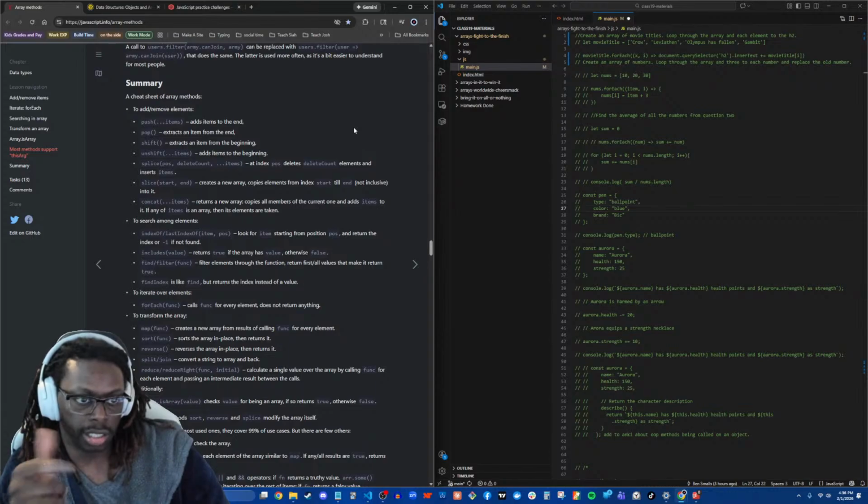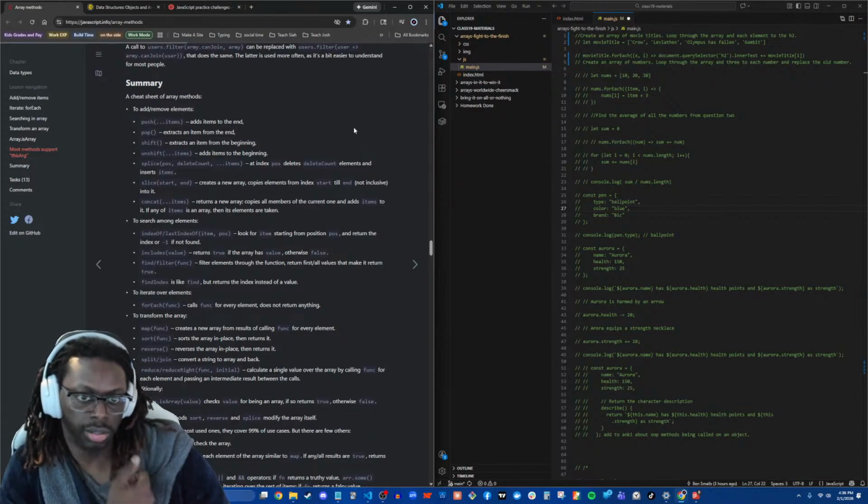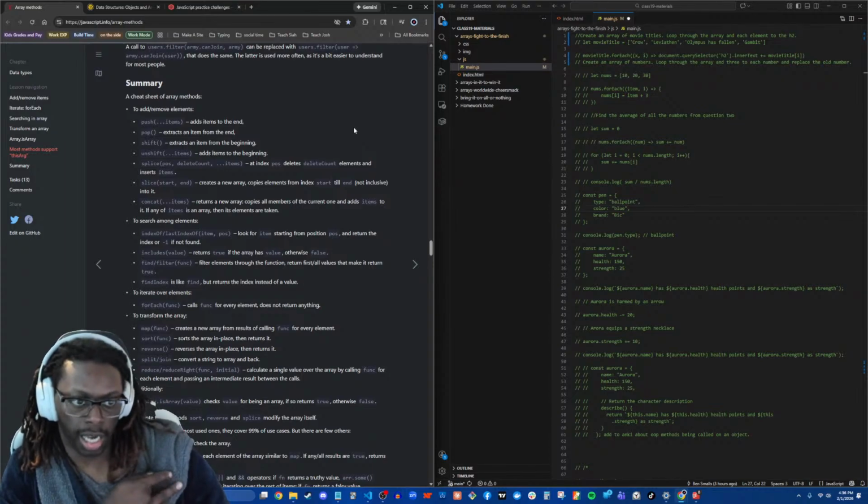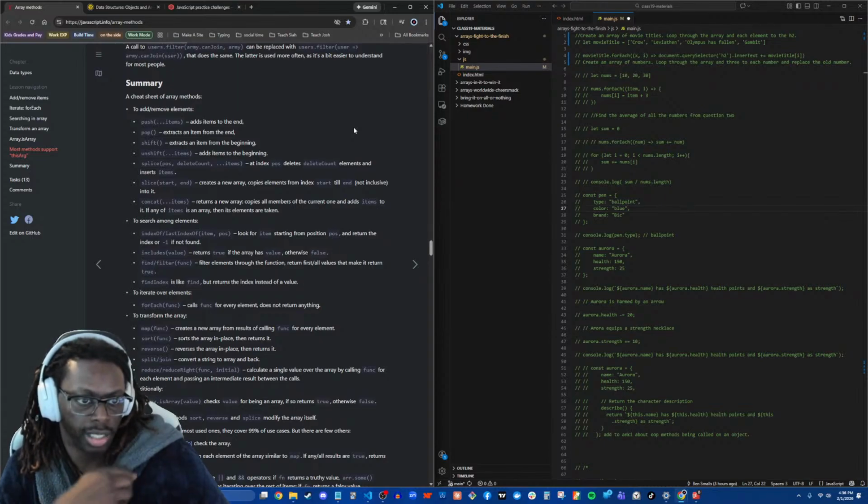Slice, start and end, creates a new array, copies elements from start till end, not inclusive. Concat returns a new array, copies all members of the current one and adds items to it. If any item is an array, then its elements are taken. To search among elements, indexOf, lastIndexOf, item, and position. Look for item starting from position and return the index or -1 if not found.